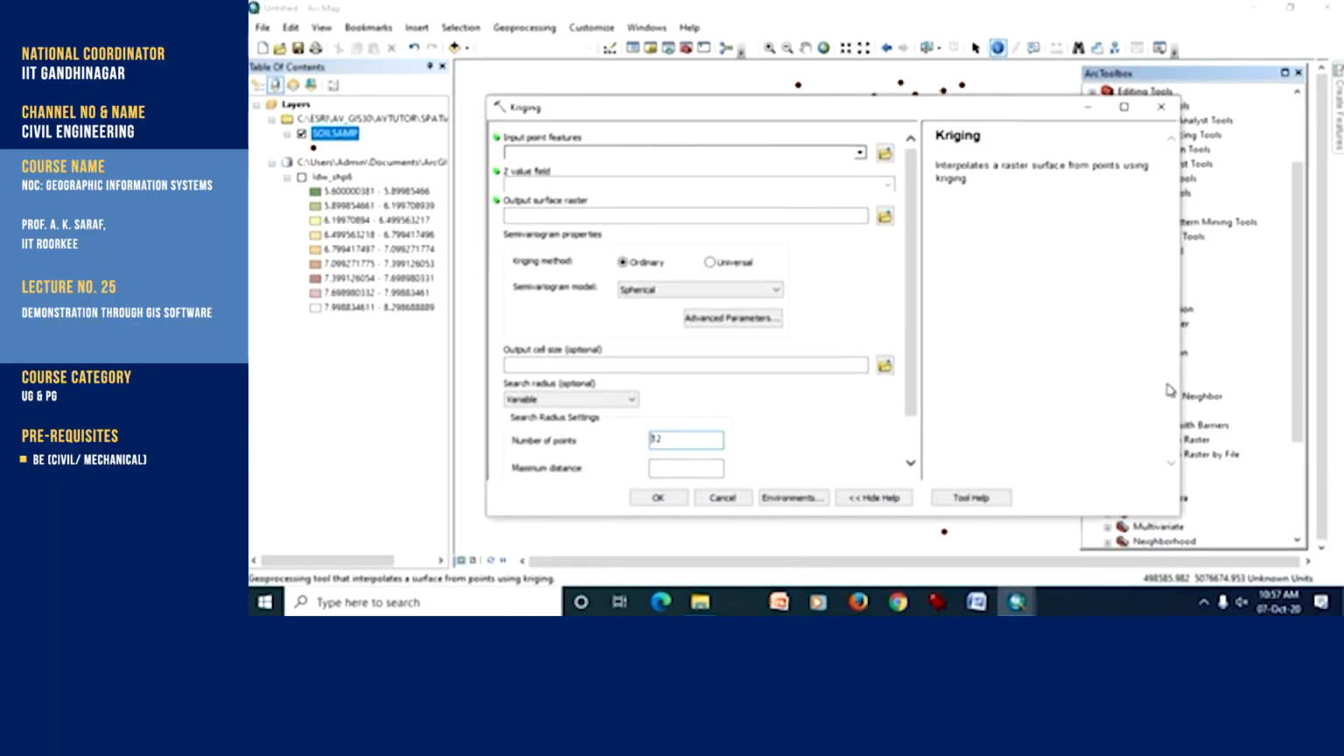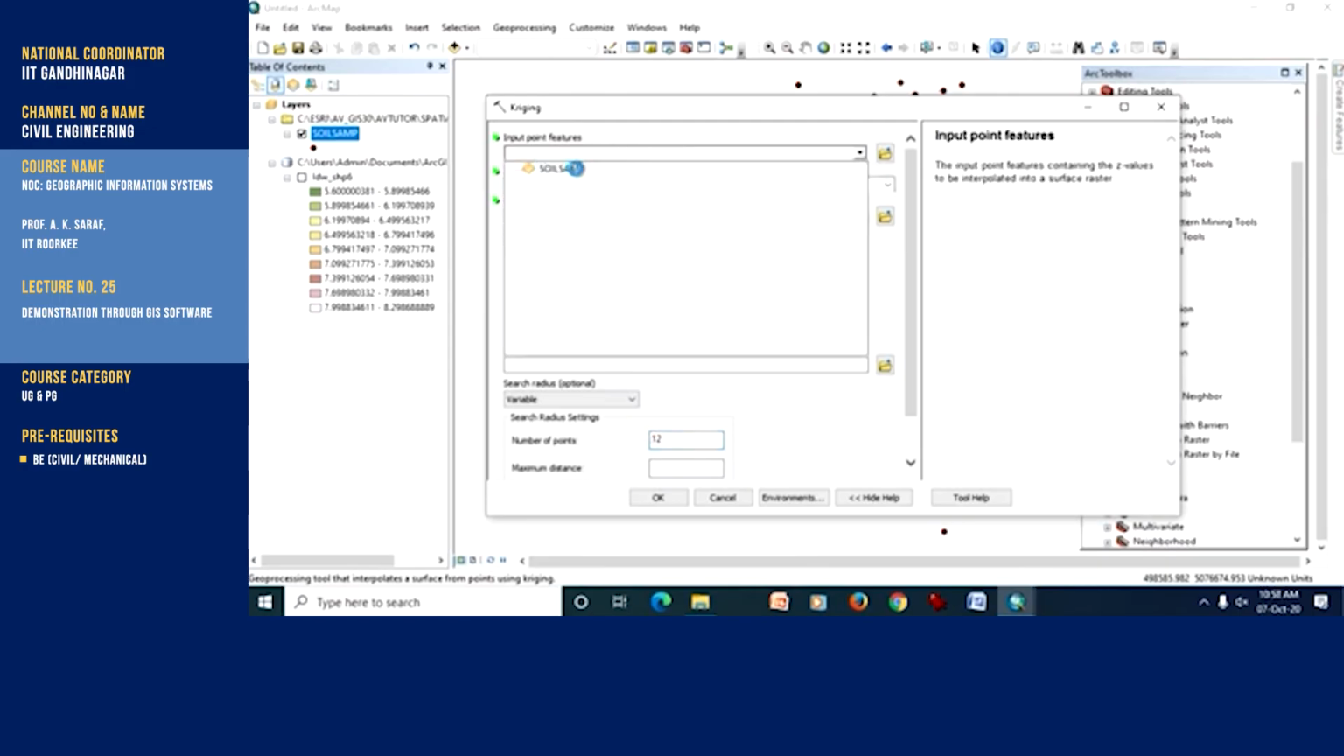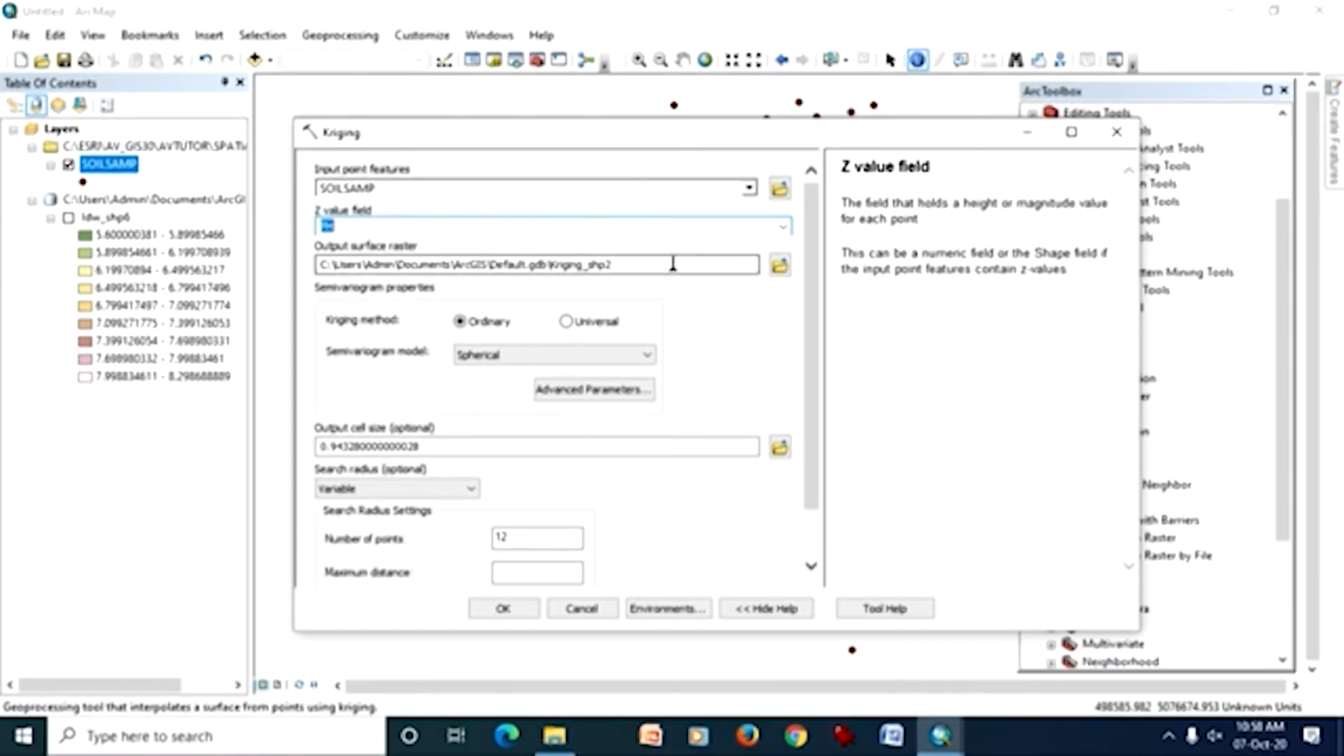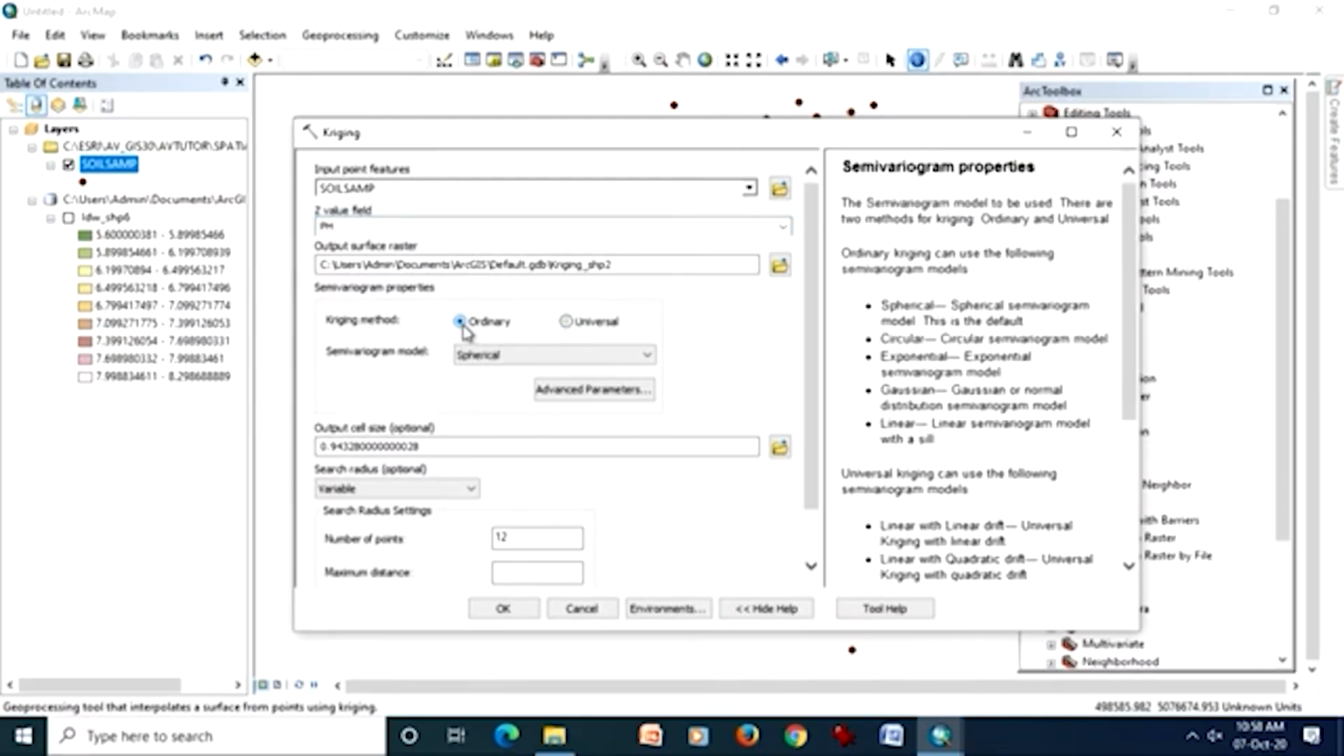So, quickly I will also go through this kriging method, where again I am going to take the same input feature file. I am going to take the same Z value, as pH is my Z value, keeping everything the same except a different interpolation technique, and I am keeping the output in the same folder. I can choose these two options of kriging, either ordinary or universal. For the time being I am choosing ordinary. Now, you can choose which semi-variogram model you want, but by default it is spherical.